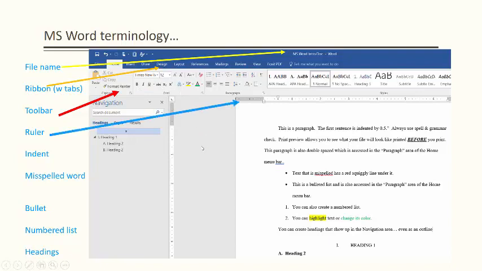There's a ruler, and you can make it visible or not visible. It's usually a good idea to make it visible. This ruler is showing that we have an indent set automatically. That's done here in the paragraph area.